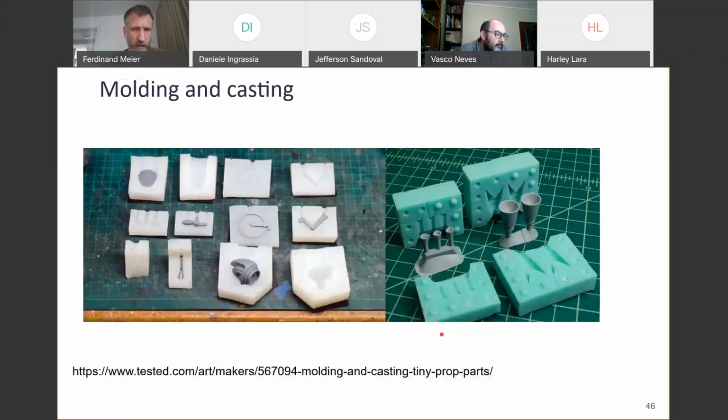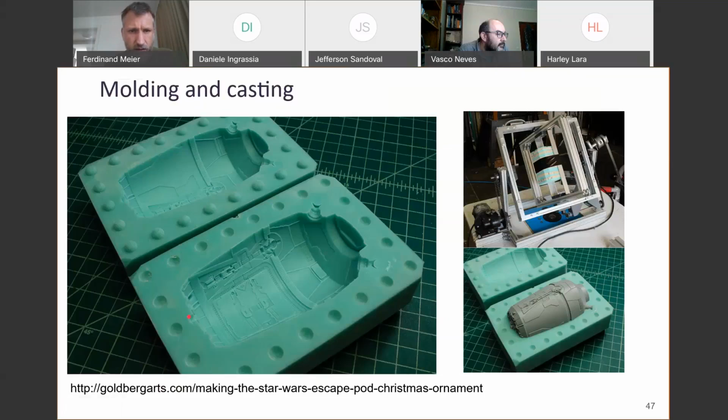And some more examples, pieces that were copied, maybe from 3D prints. So this is the video from Tested. And I think that's it. A last example for doing a rotational casting. So I think this is, oh man, what was the name of this movie?